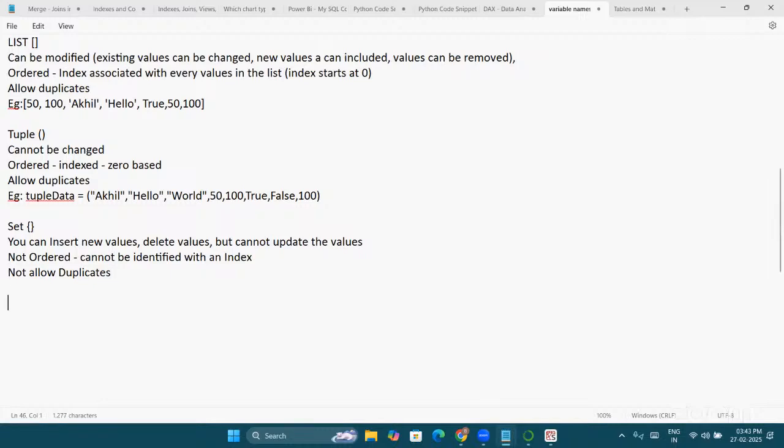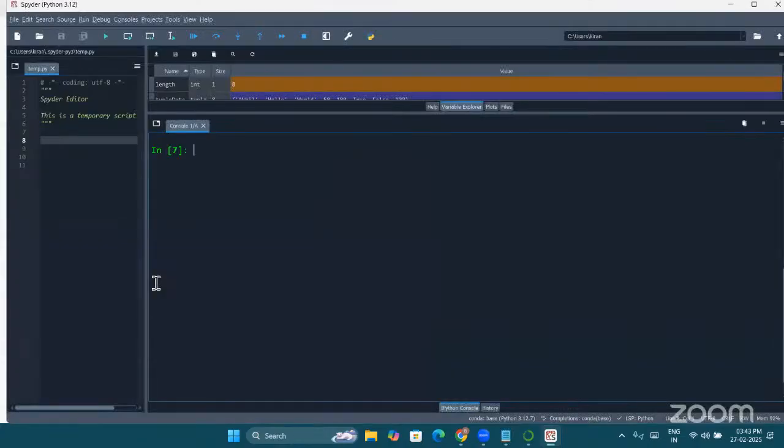Okay. So we'll see an example of a set. Again, set, I'll call it set data is equal to. So I'll have to enclose it in these brackets, flower brackets. Some value again, same thing I will give. Okay, let's say I want to give some numbers here, 50, 100, so on. I want to give a Boolean value. Let me try one thing. Let me go and give hello again. While creating it itself, I'm creating hello here and hello here.